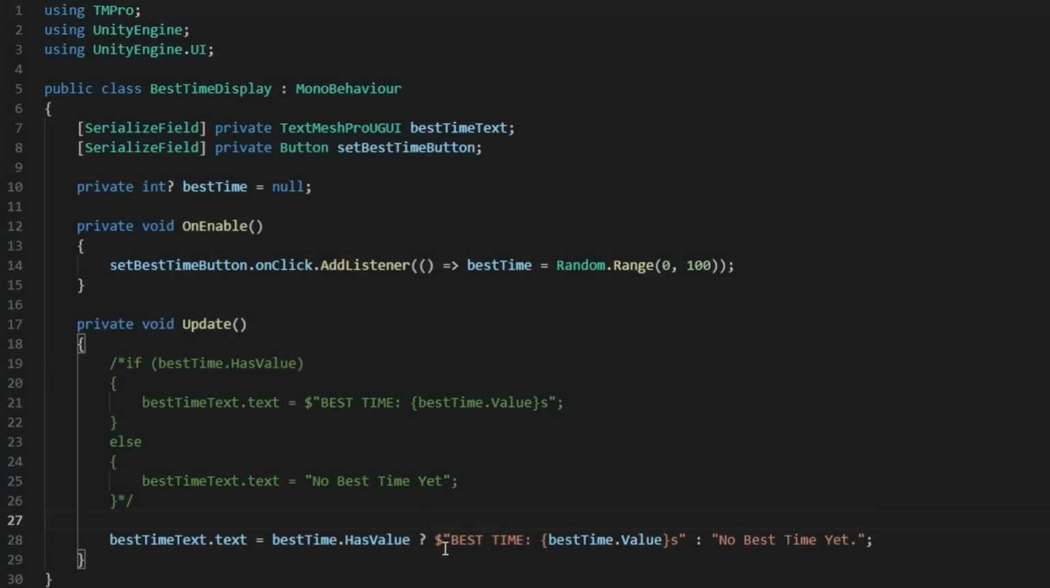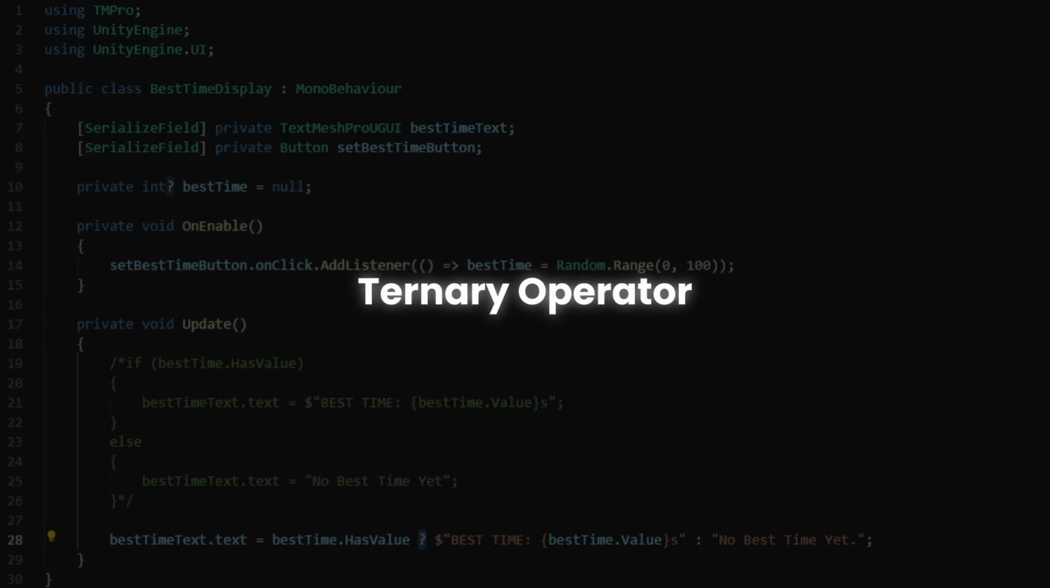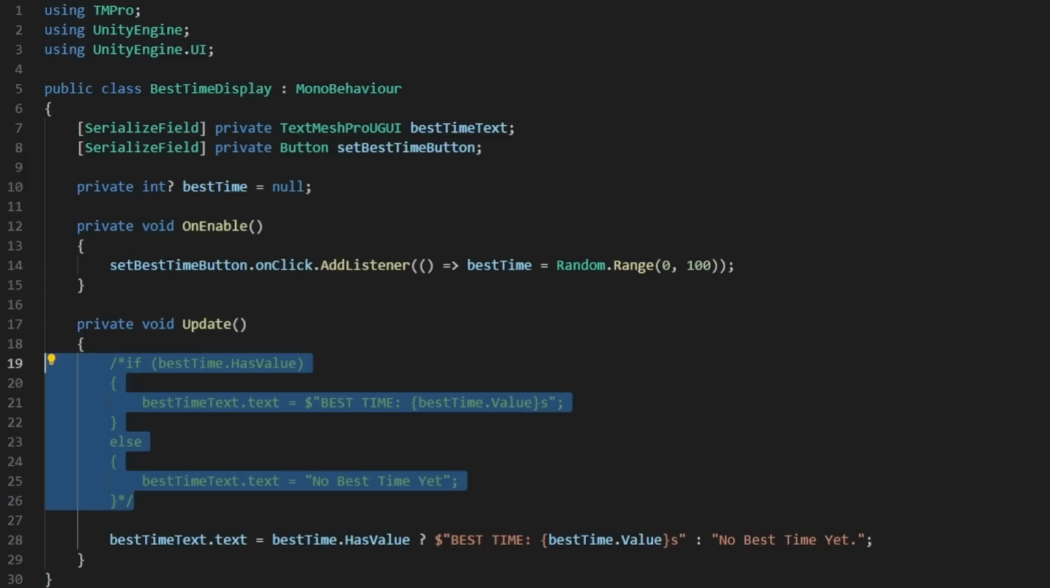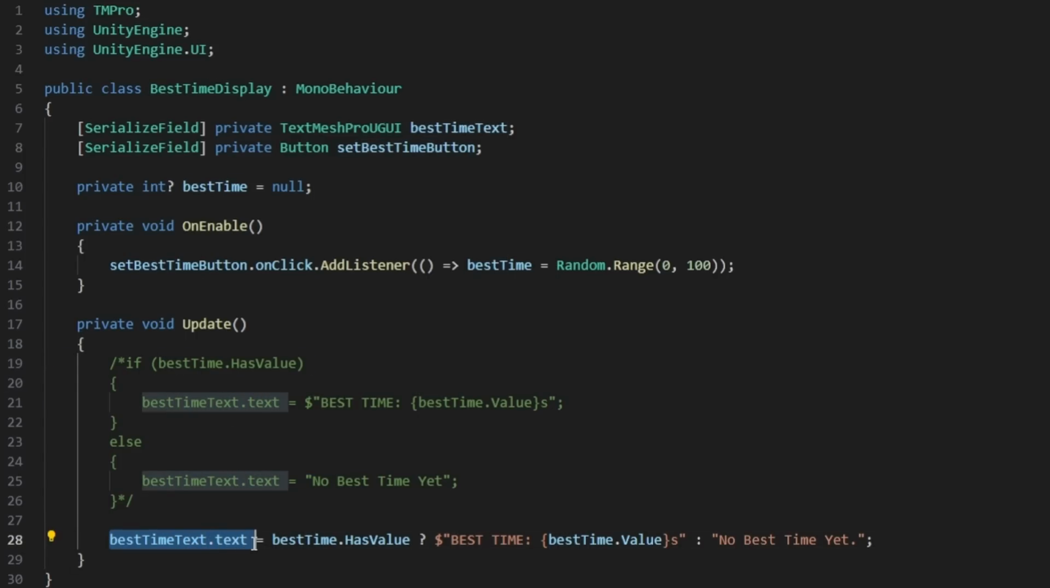And I want to show you another operator which will help you to make the code quite a bit shorter. This is the ternary operator. Again, it is just a question mark, but it has another fancy name. You can see that in the if and else part, the logic is really simple. In each case, we are setting the best time text, so this is happening here. The condition is HasValue, so when HasValue is true, we are setting it to this. Otherwise, if it is false, we are setting it to this value.